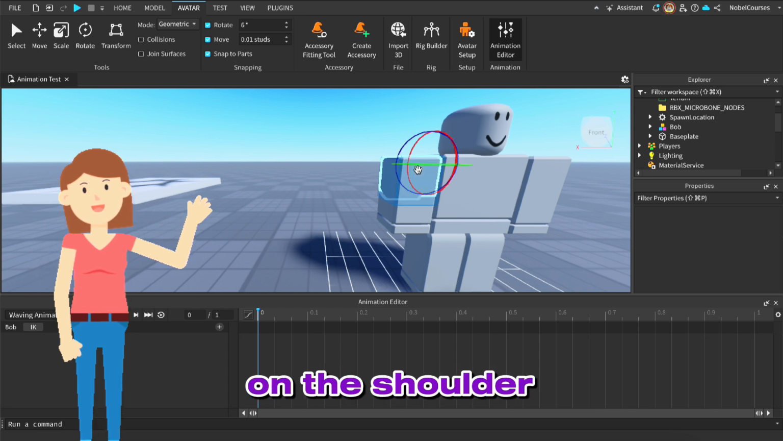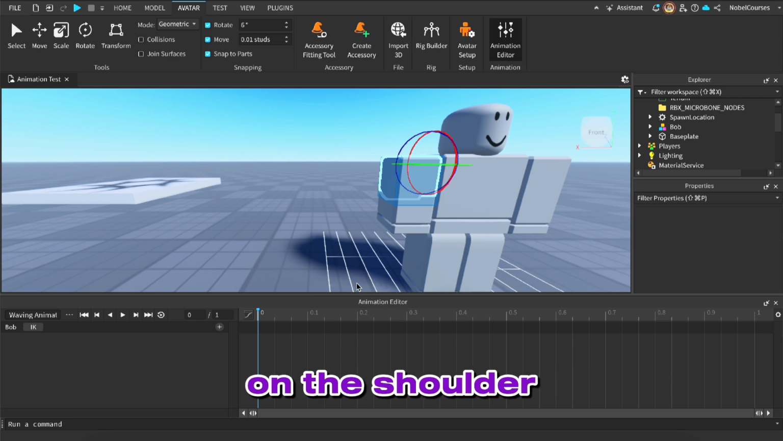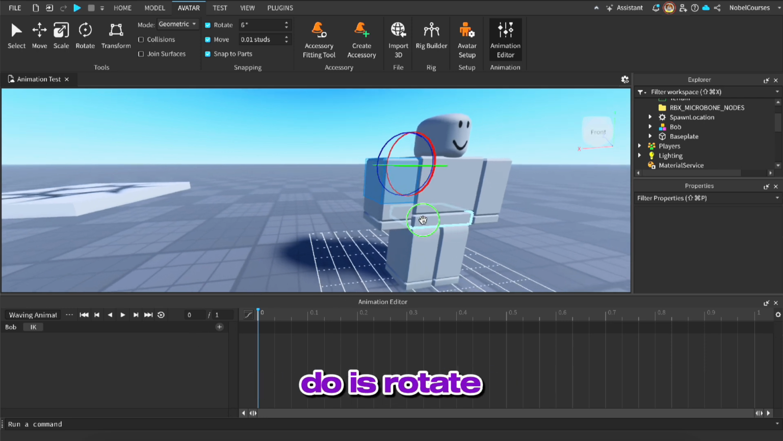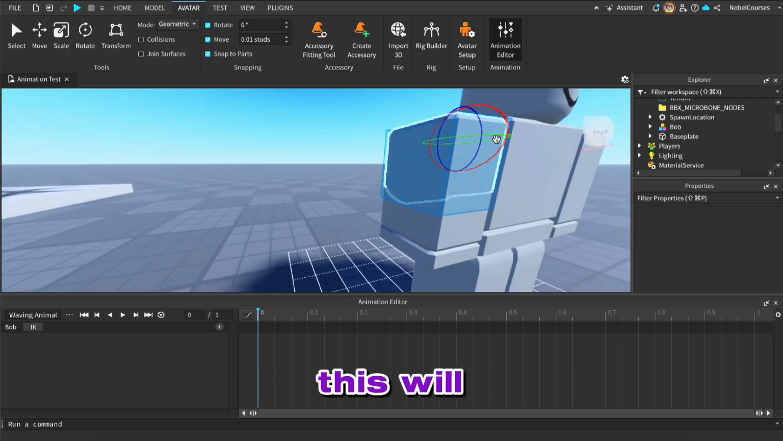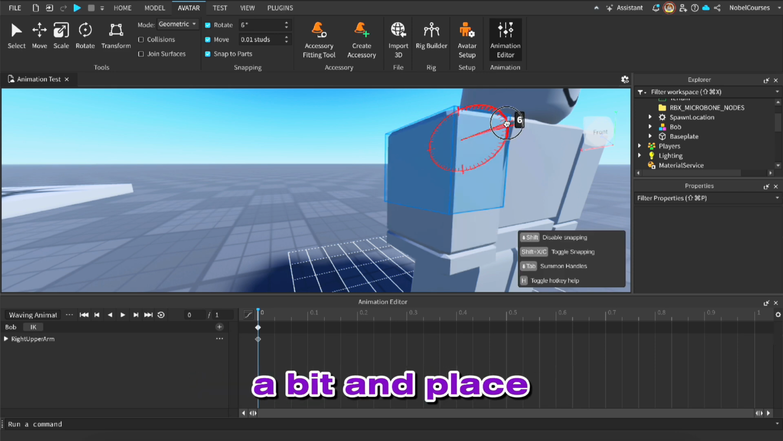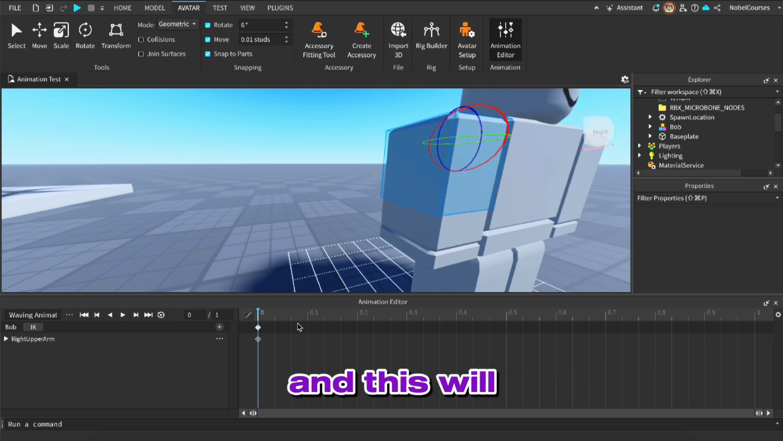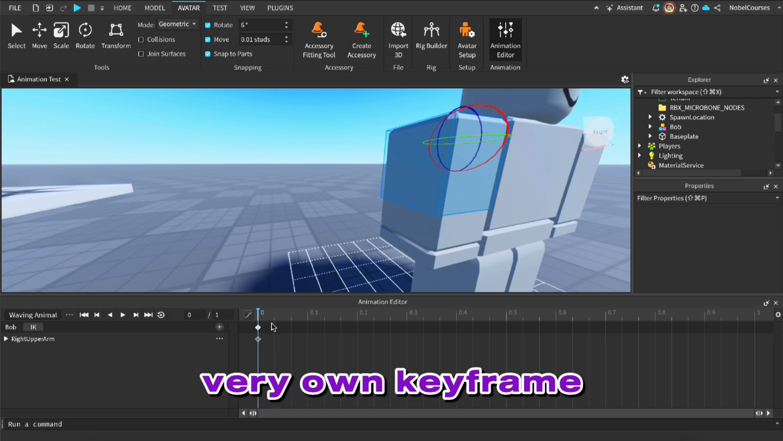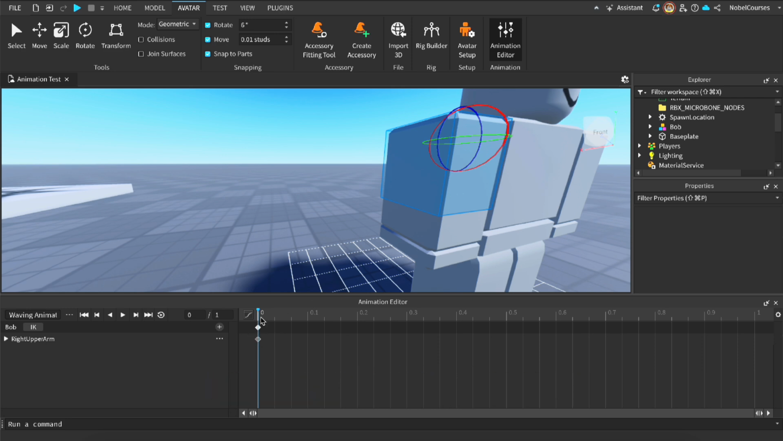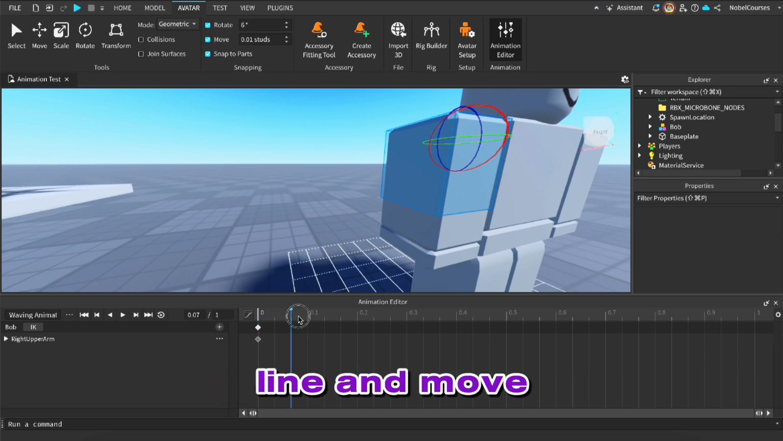So let's click on the shoulder. As soon as you click on the shoulder, all that I want you to do is rotate it a bit. This won't make any difference. Rotate it a bit and place it back where it was. And this will create your very own keyframe. Once that's done, you can click on the blue line and move it a bit.